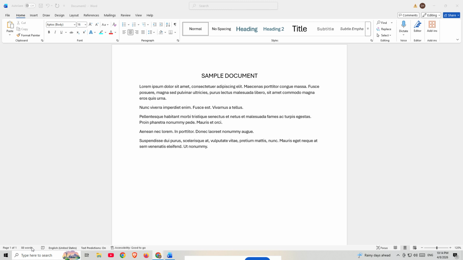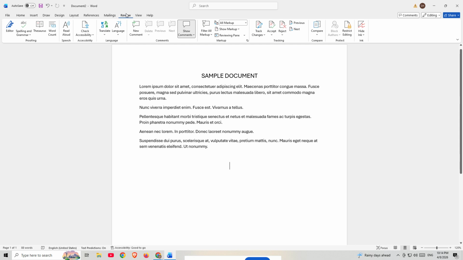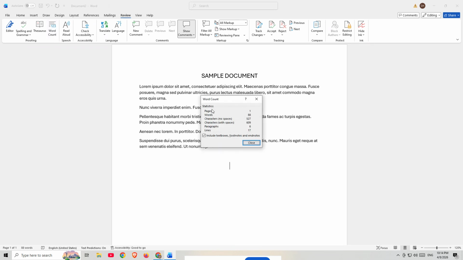But if you want more detailed information, Word has a built-in word count tool you can open manually. To do that, go to the Review tab at the top of the screen. The Review tab is where Microsoft Word keeps many of its editing and proofreading tools, including spelling, comments, and word count. Once you click Review, look for the Word Count button. It's usually easy to spot, and when you click it, a small window will open showing detailed statistics about your document. This usually includes the number of pages, words, characters with spaces, characters without spaces, paragraphs, and lines.